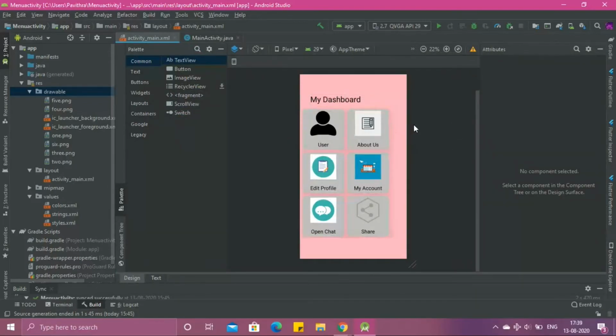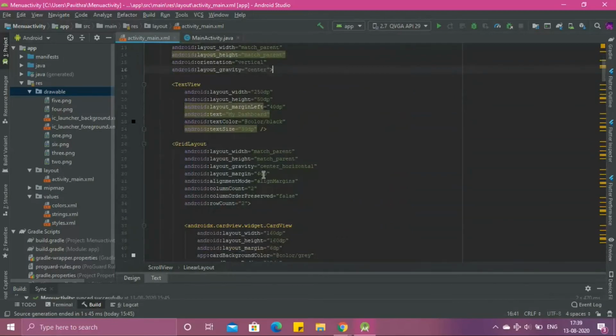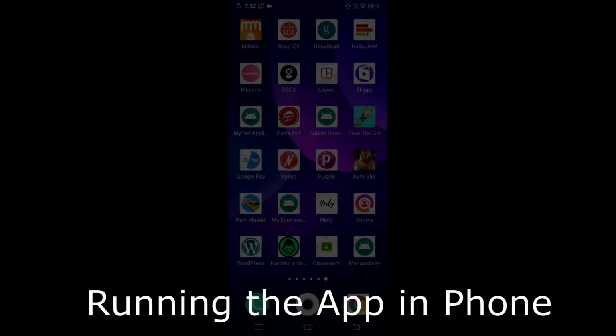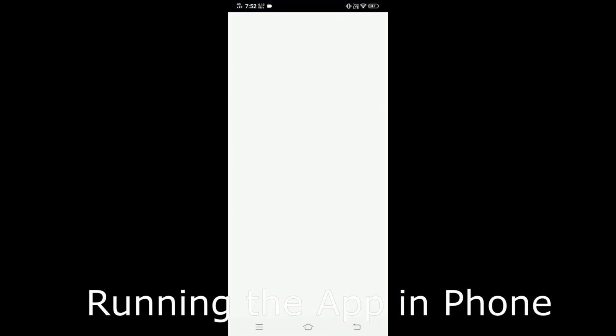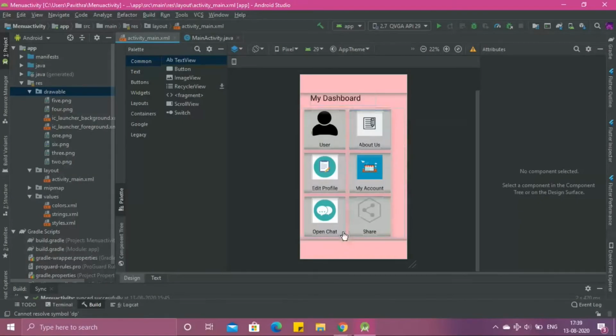So that's it for this video, guys. I've created the dashboard, and this is how it looks. So I'll show you how it runs on the phone. If we connect the phone through USB, since it's Android Studio, you can just connect your phone to the system through a USB cable, and you can just run the app.